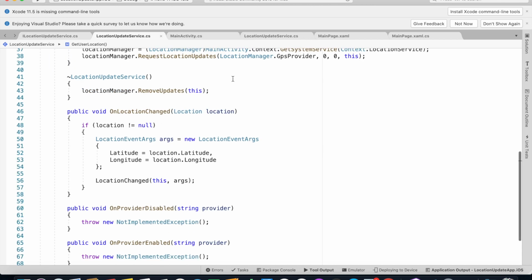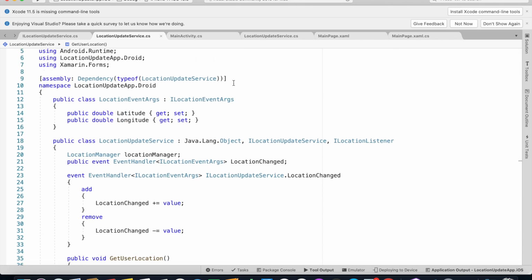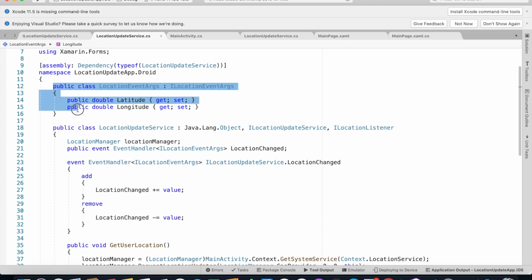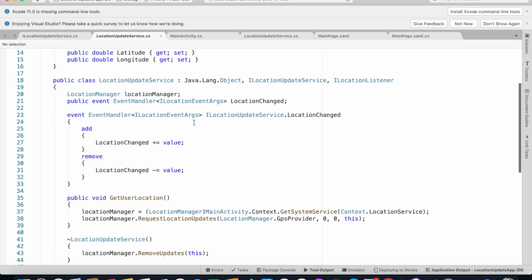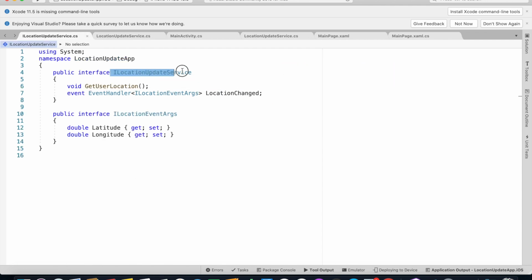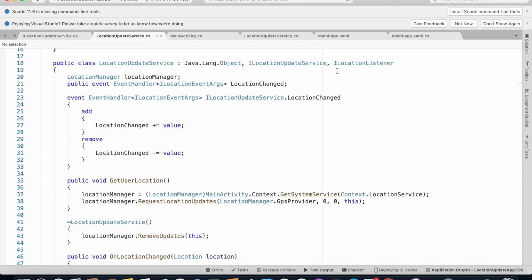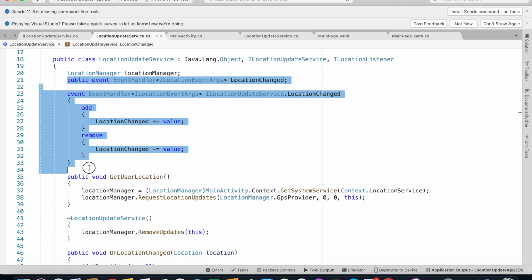And for the platform specific implementation inside our Android application, we are giving a definition for the LocationEventArgs class, inheriting from ILocationEventArgs. And for the LocationUpdateService, we are inheriting from Java.Lang.Object, from this ILocationUpdateService, and also from ILocationListener. So this is the implementation for the location changed event handler.